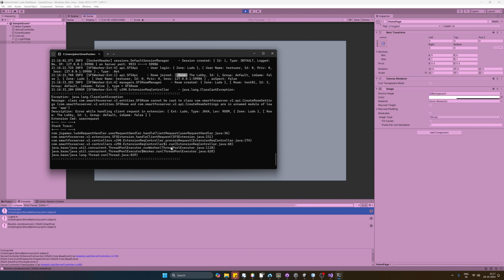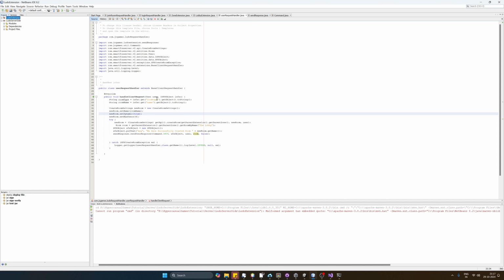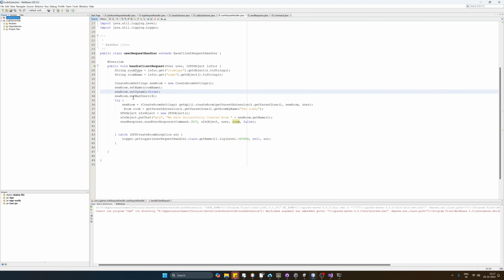First of all, we will do one thing. It will be good to find the error and fix it. To fix this error, first check the user request handler at line 36. So this is our user request handler, line number 36. We are creating a room, and while creating a room we are getting a new error. So maybe this is the reason we are not receiving this response.